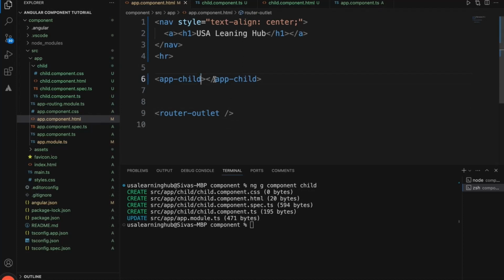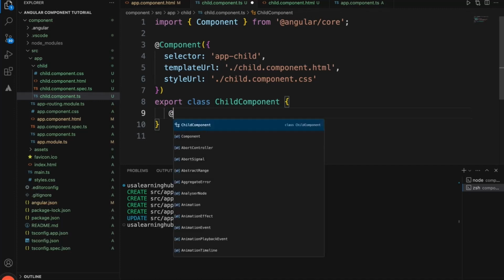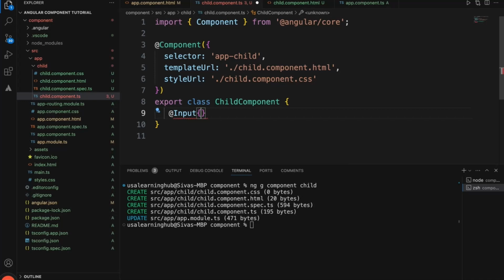To pass the name from the parent component to the child, this is how you should pass the value directly. You can give the value here like this, but you need to get hold of this name value in the child TypeScript class. To get hold of that input parameter that is coming from the parent, this is how you should use it.